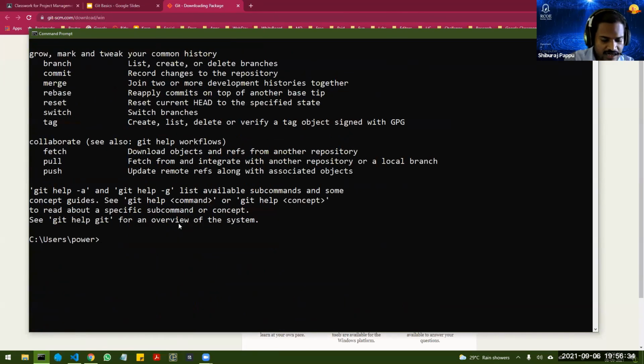You can write git version to find out what is the version of Git installed on your system. So you can see my Git version is 2.28.0. So this is my version. So this is the first step, that is installing Git.